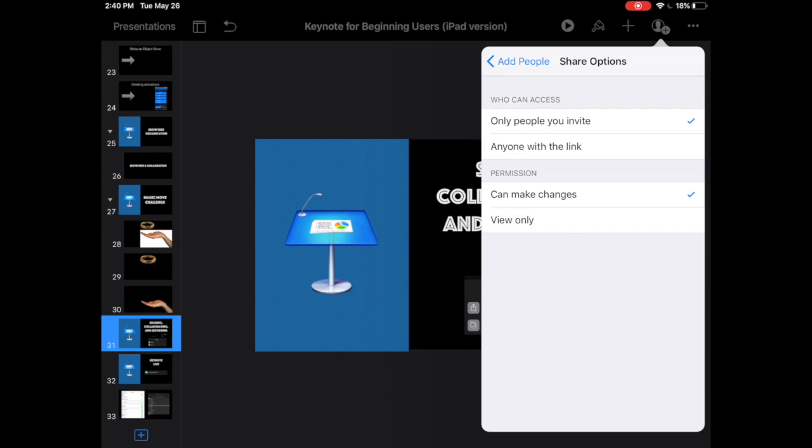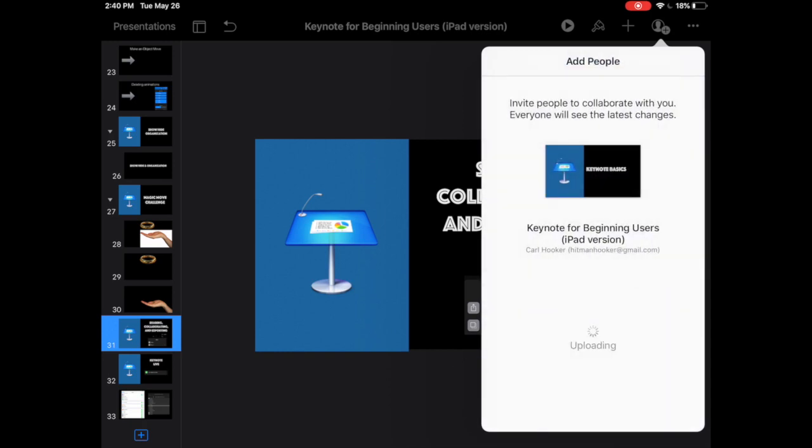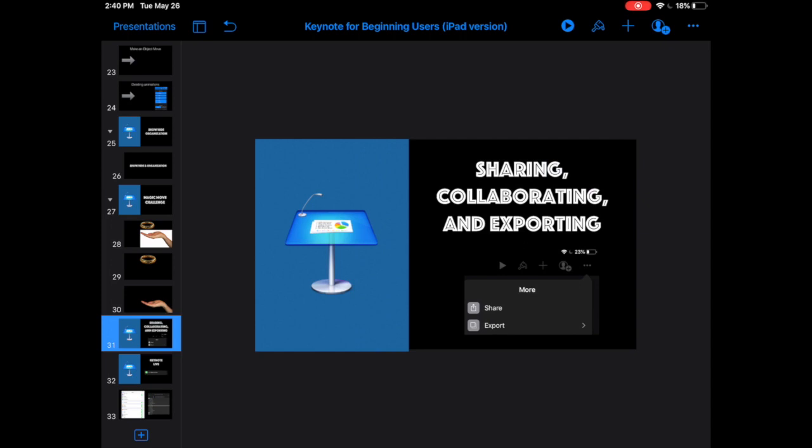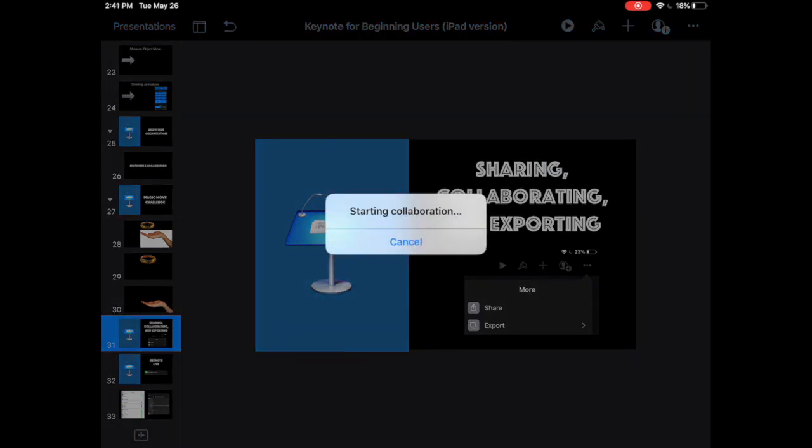Usually the best option I've found is to click, instead of people, you invite anyone with a link. And then of course you can add a password if you really want to keep it safe. But then at that point, all I have to do is copy link. And once I copy the link, I can share that with anybody. When they open it, I'll see that they're actually in the Keynote with me. So now collaboration is starting.